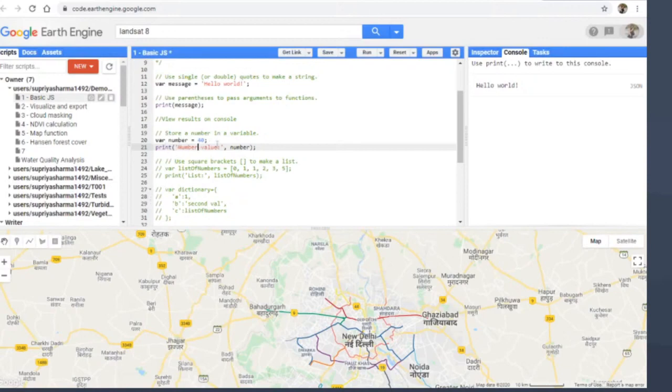Now I'm going to print this number, and I'm passing two parameters to the function print. One is a string and the other is the variable that I want to print. So let us run this. Here we can see that the number value has been displayed on top. This is the string that we printed, followed by the variable with the value 40.